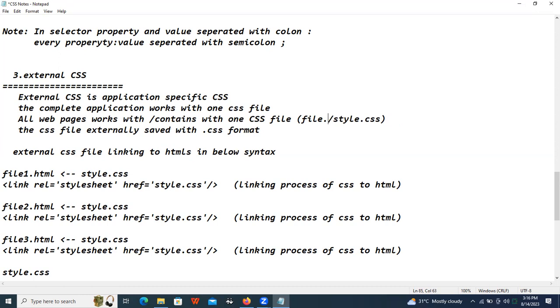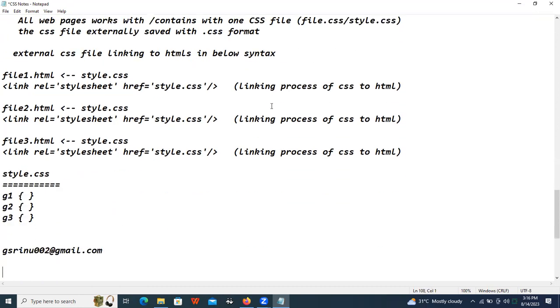Extension is .css, you can write capital or you can write small. Better people write small letters. .css is compulsory. Okay. Now coming to the next point, external CSS file linking to the HTML in the below syntax.